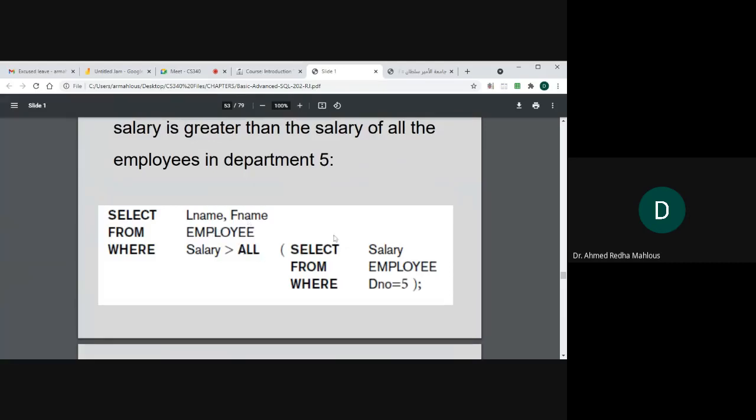Here, did we say it should be in department number 5 or not? Did we say something here about department number? No, we didn't say anything. Here we are saying: give me the salary of employees who work in department number 5. I want to compare anyone in the employee table who has a salary greater than any one who works in department number 5.